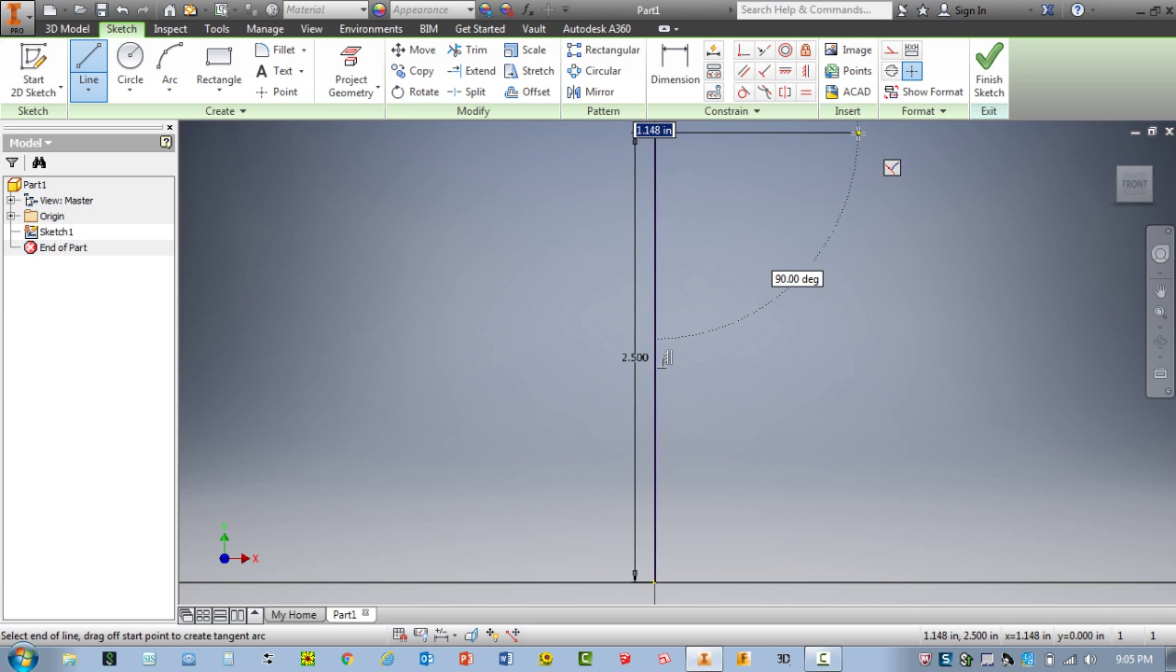Moving to the right, I'm going to pay attention once again to the angle. It says 90, so I'm moving perpendicular. And this time I'm going to type in the number 1, and I'm going to hit enter. Okay, I'm still in line mode, so I'm going to go ahead and move down, paying attention once again to the angle of 90. And according to my drawing, this is a 1.25 or 1 1/4 inch line. I'm going to hit enter.